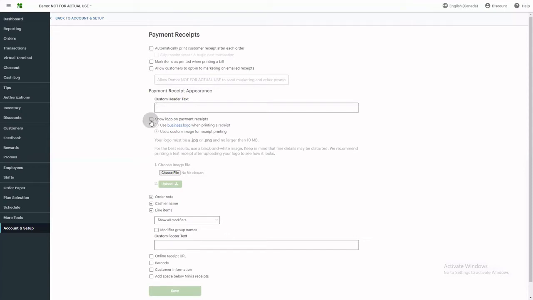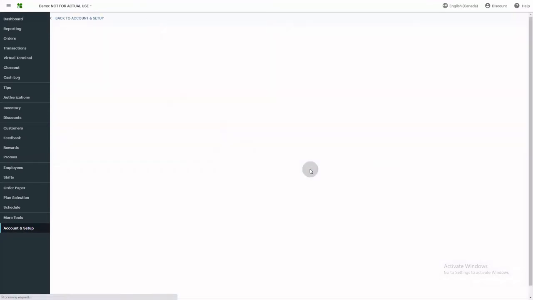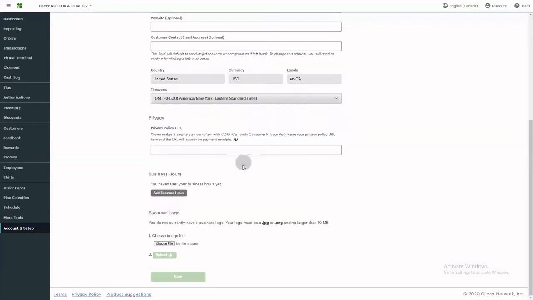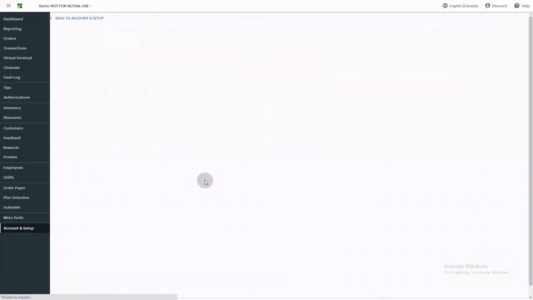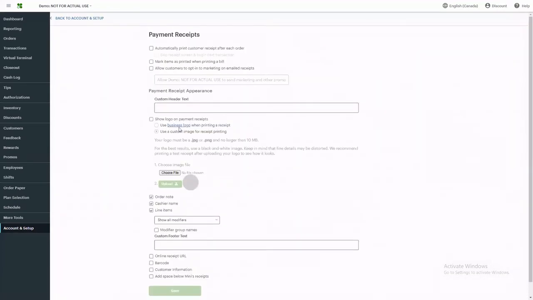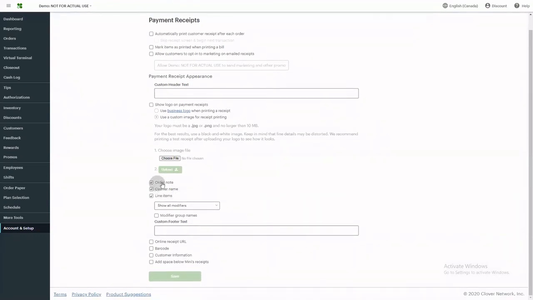As well, you can have your logo on your receipts. You can use your business logo that you may have already uploaded or upload a custom image. Your business logo will have been back in setup, business information. If you had already uploaded a business logo, then you don't need to re-upload. You can just say, I'm going to use that logo. So you can choose that or a custom image. And this is printed on the receipt as well as visible on the online receipt if it's emailed or texted to them.